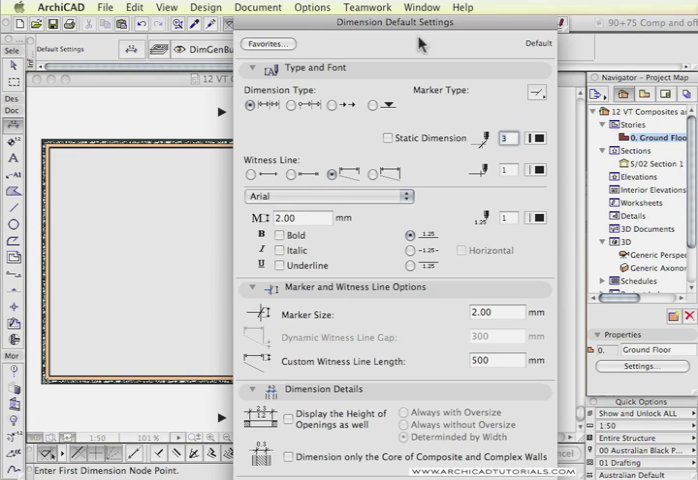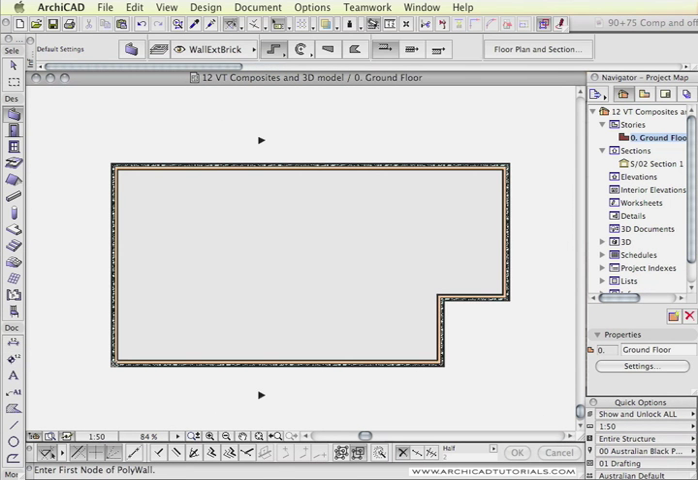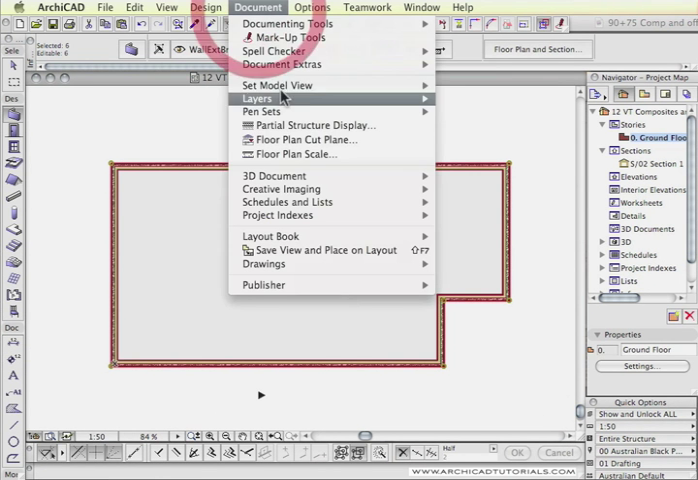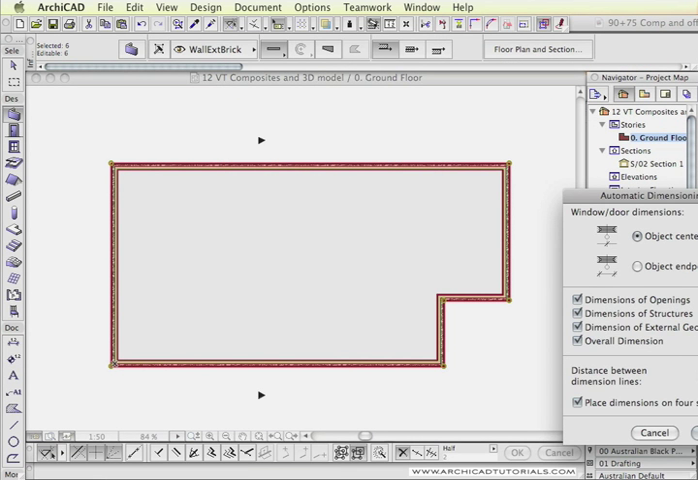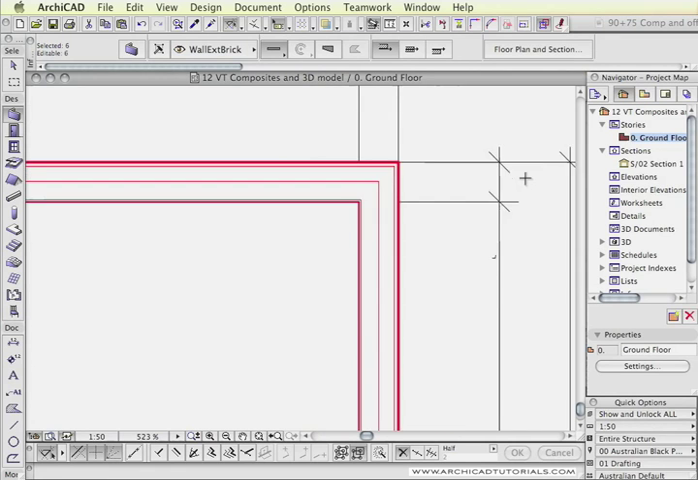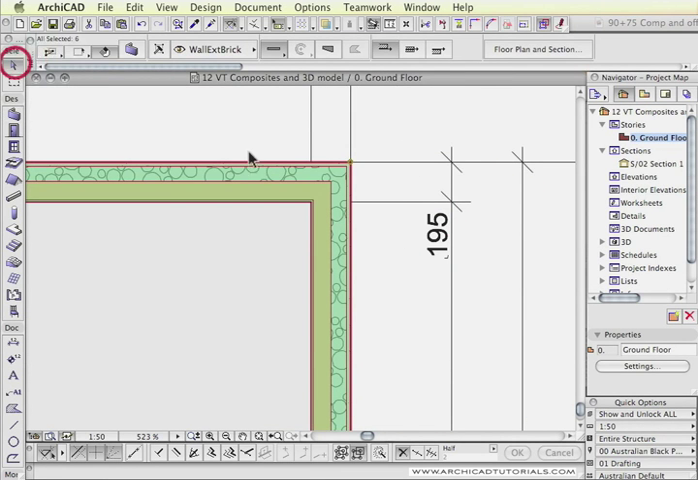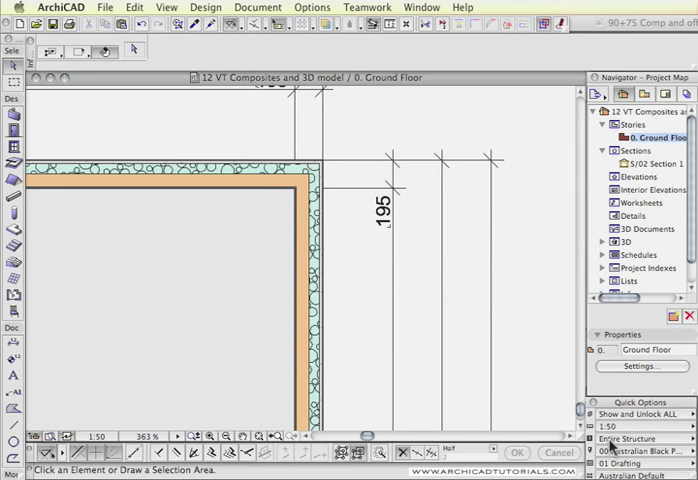First of all, I'm going to open up the dimension tool and set the options here. I want to dimension the entire thickness of the wall, not just the core of the composite of the wall. If I run the automatic dimensioning and push OK there, if I click on the wall, the dimension tool is going to show the thickness of the entire wall, including the finishes.